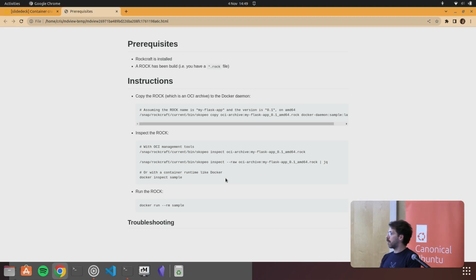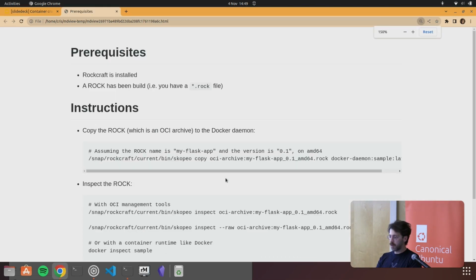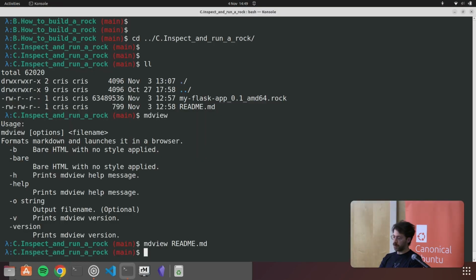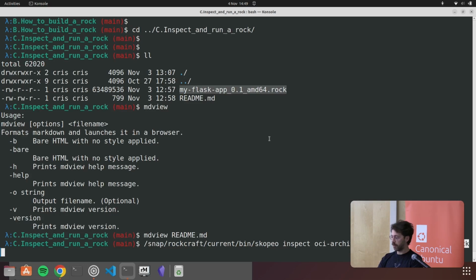Now you have a tarball and you want to pass it to Docker. You want to inspect the metadata of this rock. What do you do? We use a tool which is actually shipped with Rockcraft, so you don't need to install it. It's already in your system if you have installed Rockcraft from this lab. This tool allows you to manipulate OCI images in whatever format they are. So I'll give you an example. Skopeo, and let's say I want to inspect the OCI archive called my Flask app.